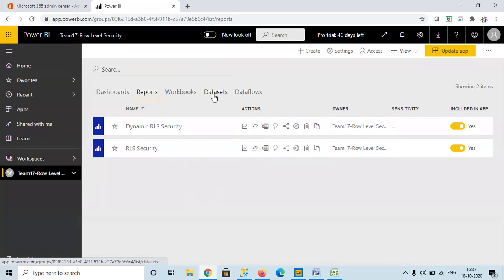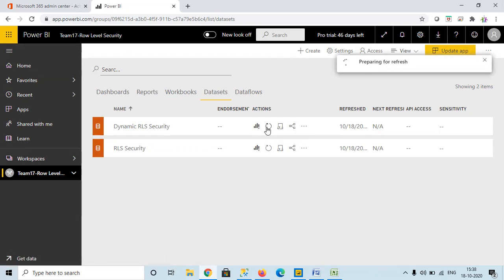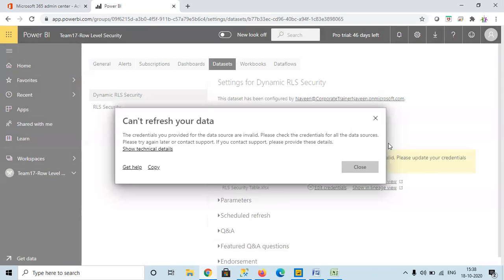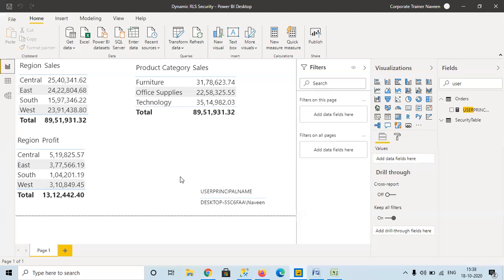Where can we refresh the data in the server? We go to here, datasets. We'll say refresh. When I say refresh now, you can see the refresh is happening. Dynamic row level security, right? It is not happening. We cannot do it here, because in desktop we can do it.